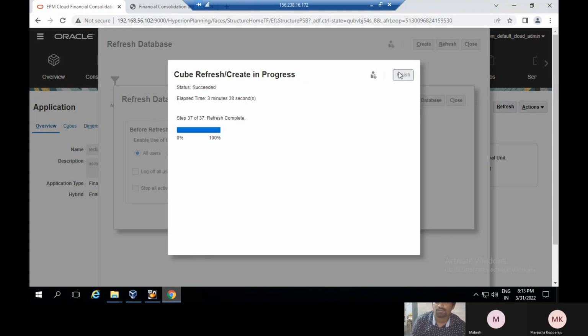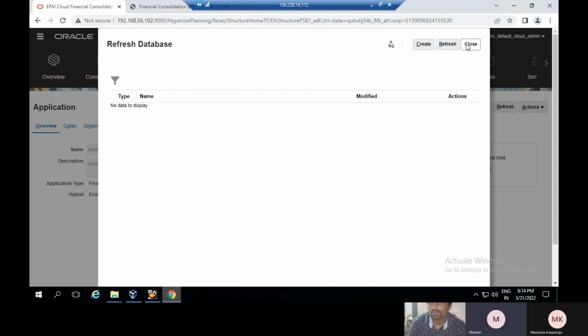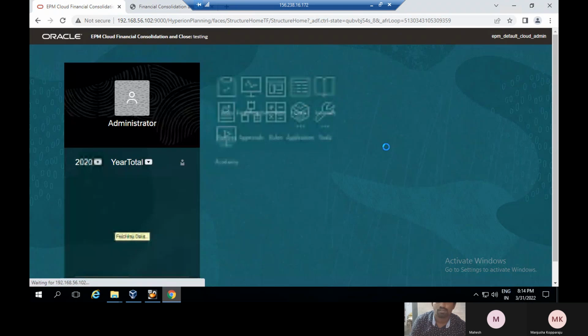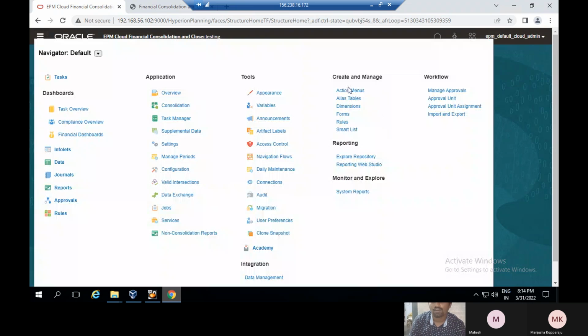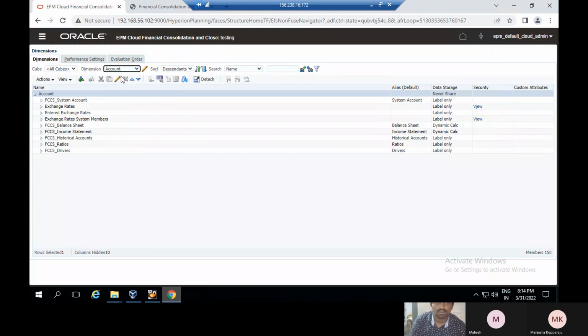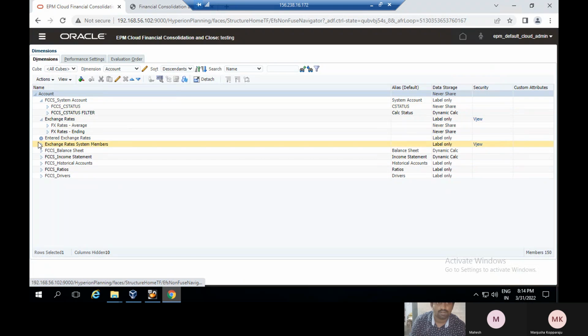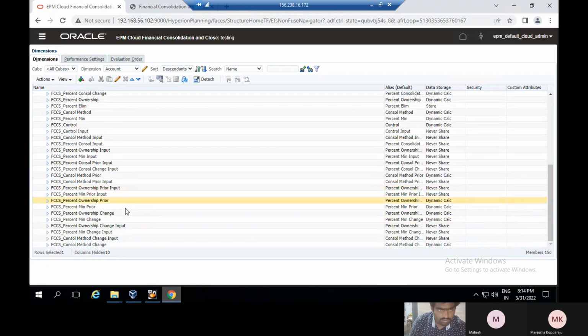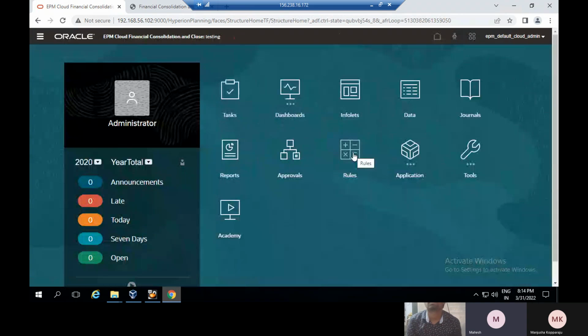Now hit on finish. Hit on close. This is the home button for the home page. This is the home page. Here click on the navigator. Now Create and Manage cluster. Here the dimension card is there. Here I'm selecting the account. That is the process of creating the Excel to add the member and import the Excel. Now successfully completed my side.